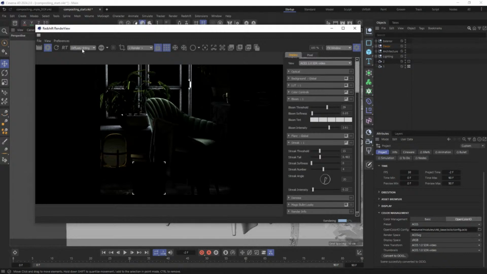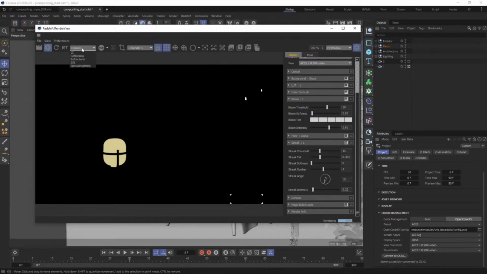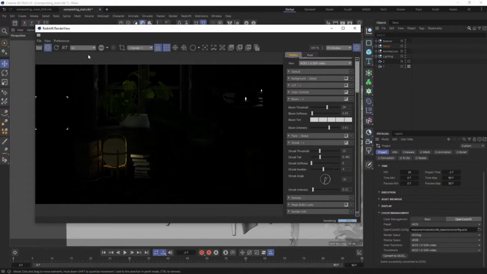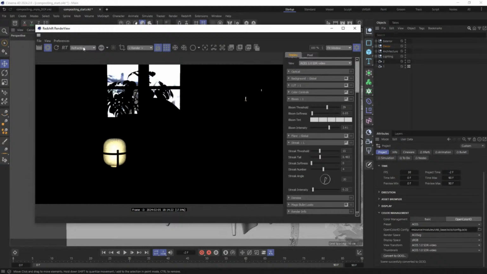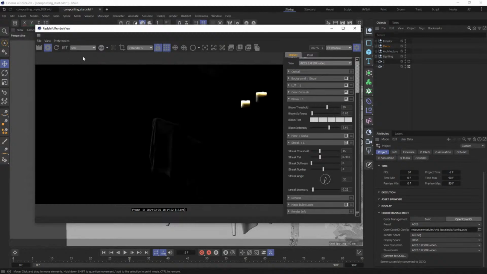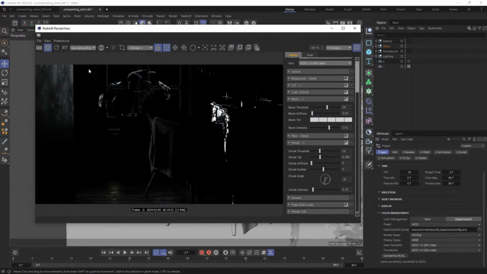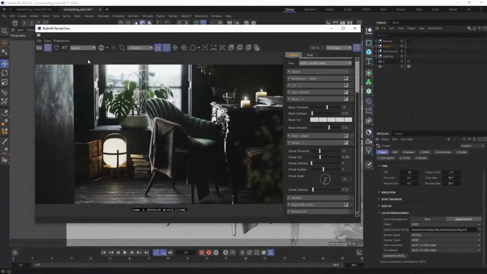So the diffuse lighting, the emission, the GI, reflection, refraction, SSS, and the specular lighting. Okay, so every one of them seems a bit dark, but of course, when you're going to add them together, you get to the beauty.